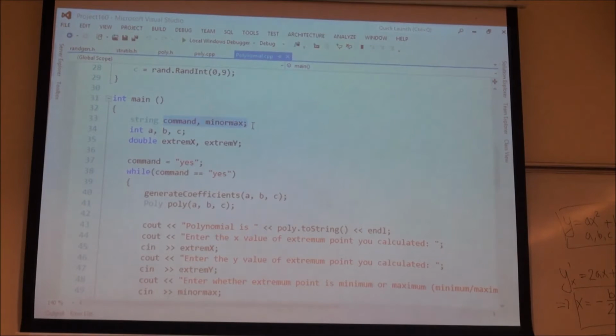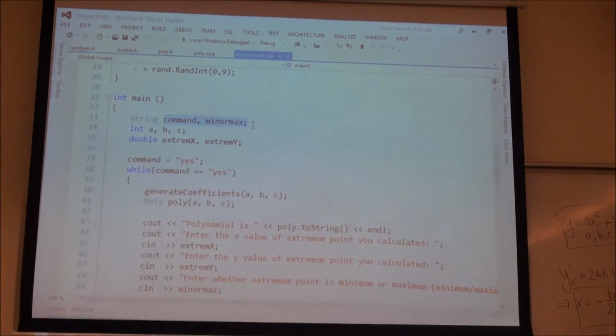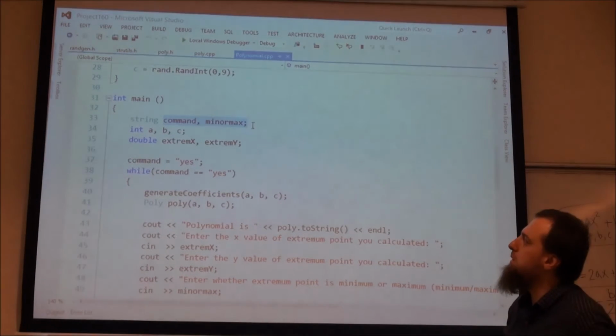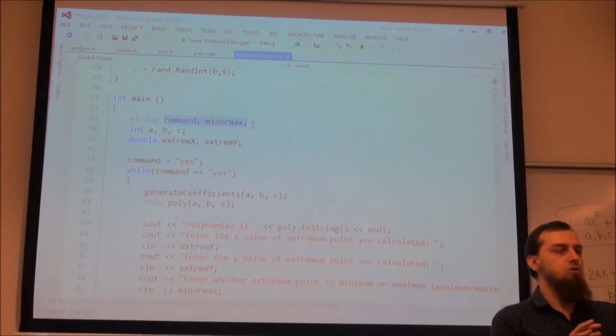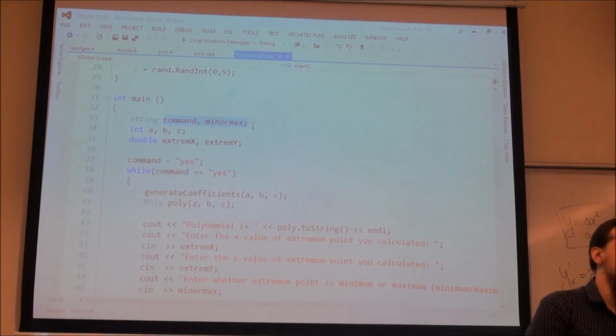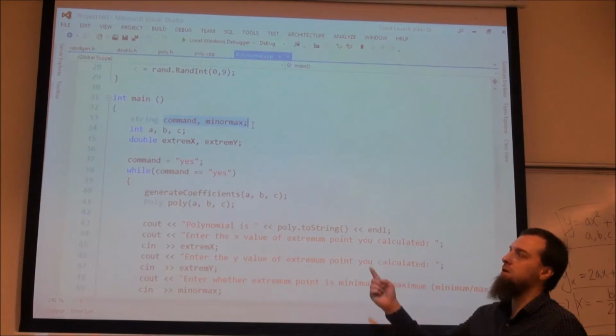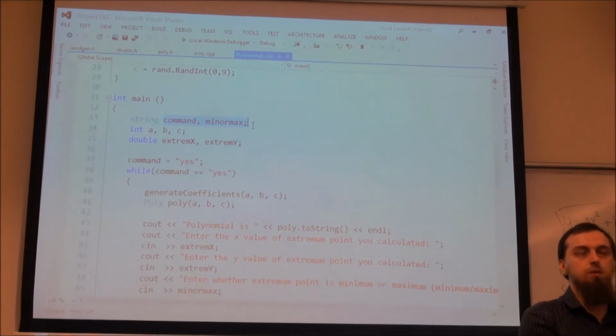We define 2 strings. One is comment and the other is min or max. Comment means that you give here yes or no. Do you want to continue or no? If you give yes, you continue. No, you don't continue. Min or max, you give whether it's a minimum or maximum.